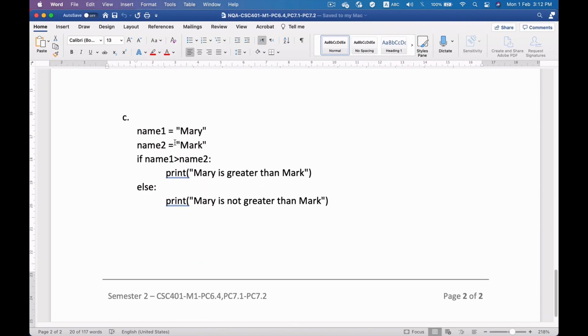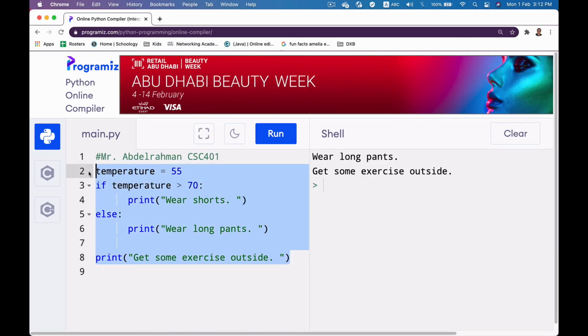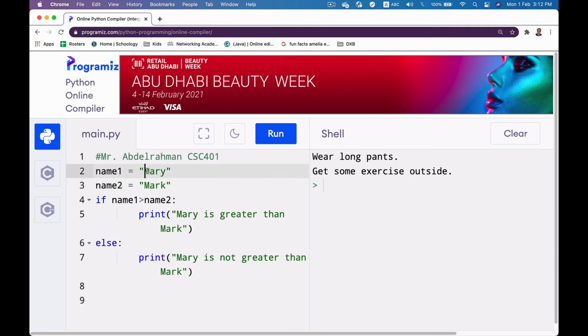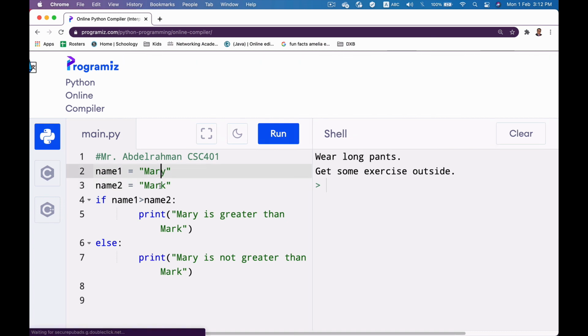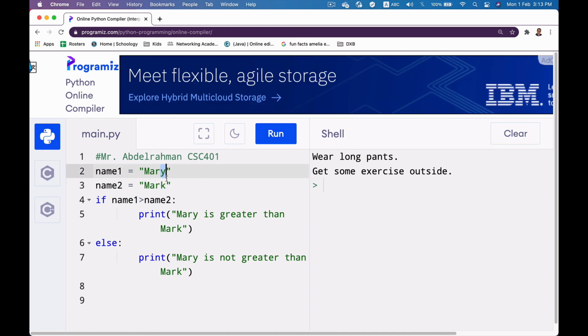And now Mary and Mark, we need to compare these two names. Let's try. Now M is equal to M, A is equal to A, R is equal to R, Y and K. Which one comes first? The one that comes first is a smaller value than the one that comes later. Didn't we agree that A is smaller than B, so the K is smaller than Y, right?